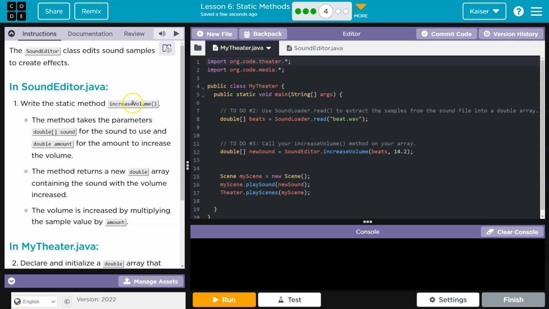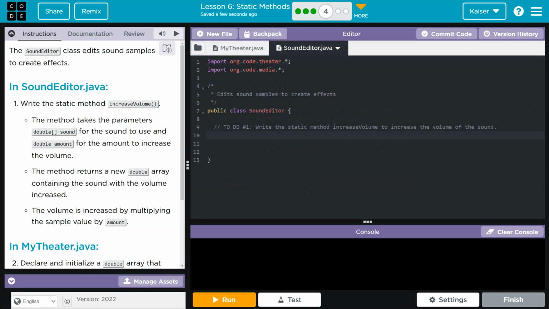the volume. Okay, so we need to find, where would this be? Sound Editor? Aha, so this is where we need our method. Okay, so let's do this one at a time. The method takes the parameters. Wait a minute. First, we need an increaseVolume method, and it needs to be a static method.